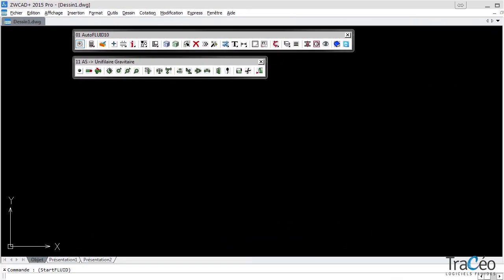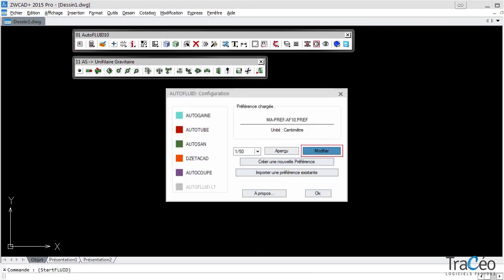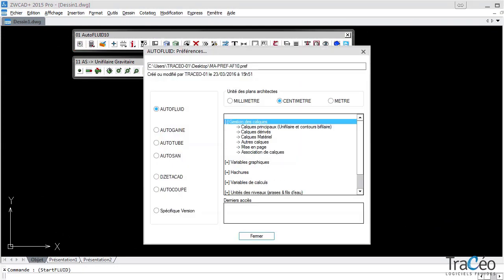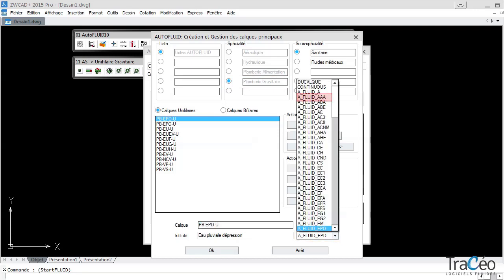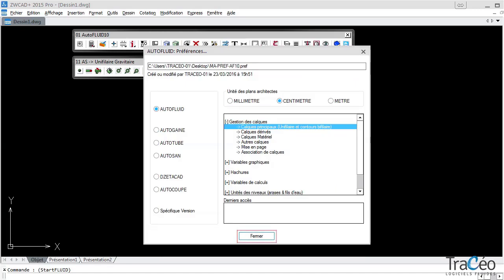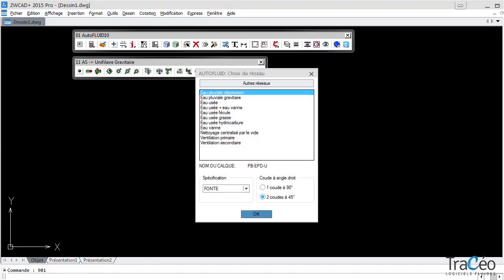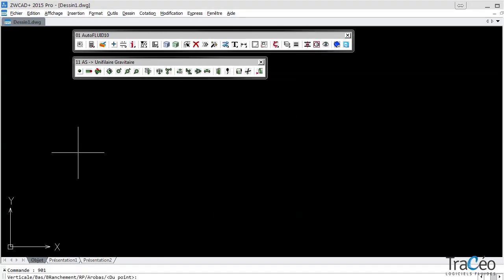Open your CAD software and attribute your new line type to main layer. The line type currently used appears. Select the new one. Let's see how it looks like when we draw a new network.